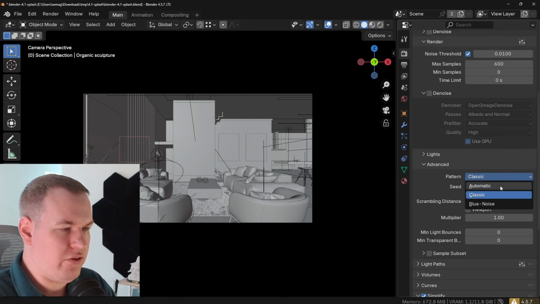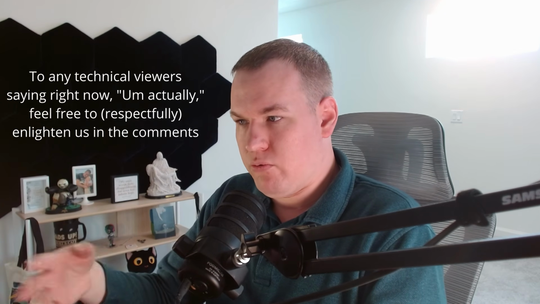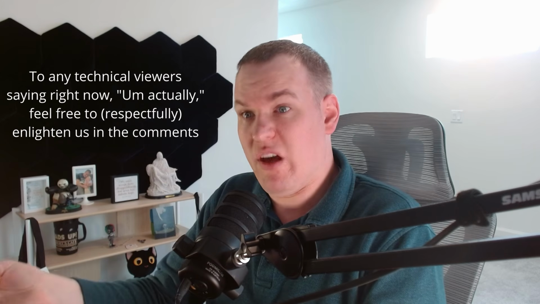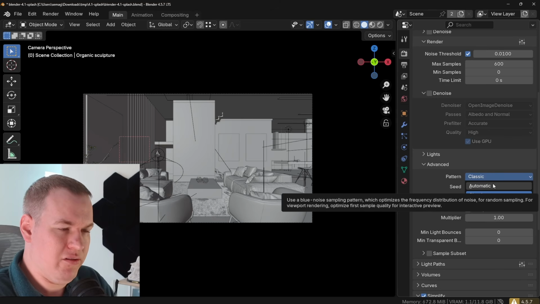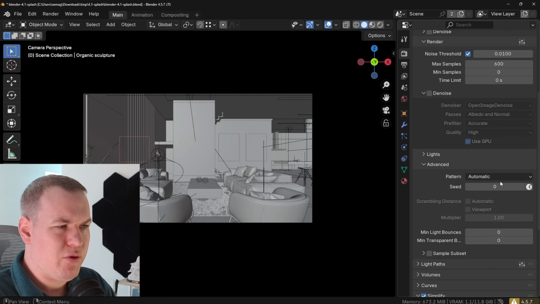All right, advanced. This should probably already be set to automatic for you, but since it's an older file, it's probably set to classic. For those who don't know, classic is just random sampling. And blue noise is noise that's redistributed to be better handled by denoisers. So basically it's saying, if you're planning on denoising, this noise will redistribute in a way that clears up better with denoisers. In most cases, you probably just want blue noise, and automatic does blue noise, except when you're moving around the viewport really quickly or during playback, where it'll optimize for the first sample quality. In most cases, you can just do automatic.